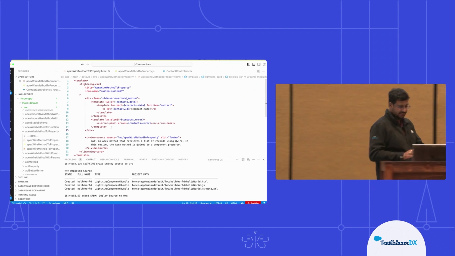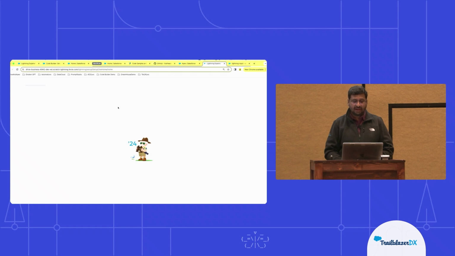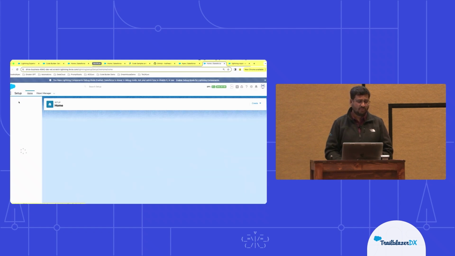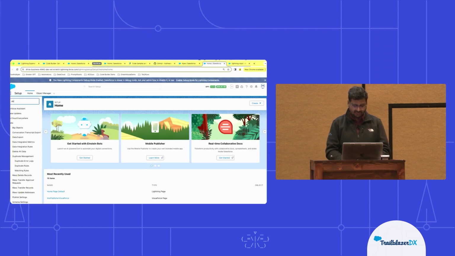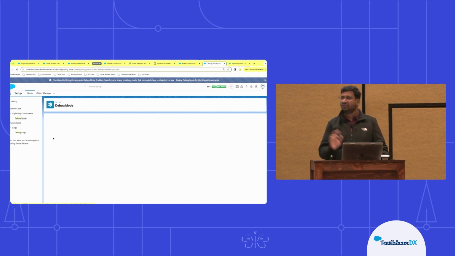What you can do here is, if you go back to the org, you can go to setup, and in setup you can search for debug mode. You can search for debug mode. And you can enable debug mode to a specific user.